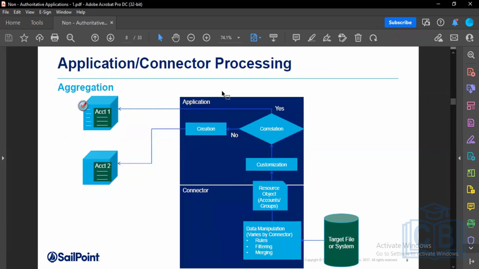And you have this application connector processing, you can see. From the target file system, first the connector rules get executed. Next, application rules get executed. In the application rule, first the customization, next correlation. If the correlation is successful, correlated identity cubes will be created. If not successful, uncorrelated identity cubes will be created.